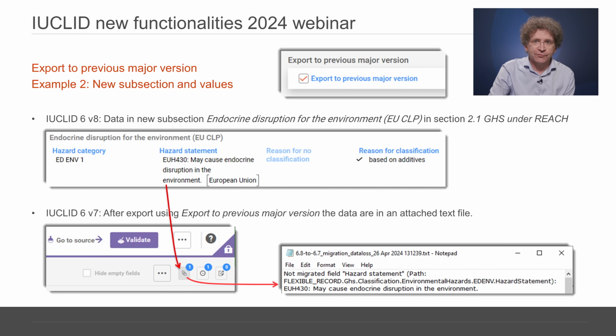The second example refers to the new subheading Endocrine Disruption for the Environment, EUCLP, which has been added in section 2.1 GHS under REACH. It contains new hazard statements, the example here being EUH430, may cause endocrine disruption in the environment. This statement, as well as any other values of new fields, is placed in a single text file for the Euclid document. Bear in mind that even if the REACH submission succeeds, the data that was moved to a text file will not be disseminated by ECHA.